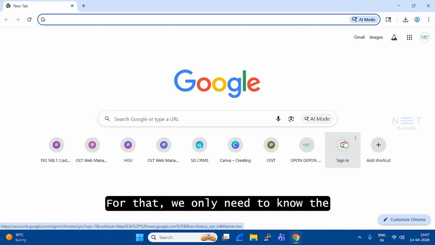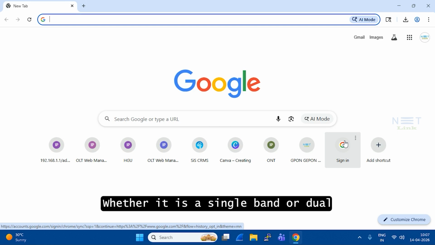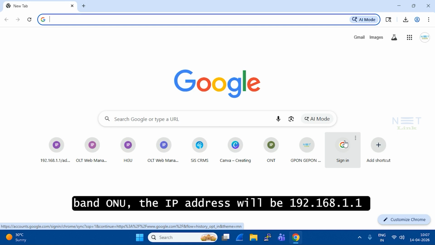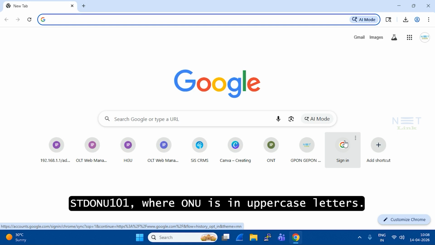For that, we only need to know the default password and the default IP address of the ONU. Whether it is a single band or dual band ONU, the IP address will be 192.168.1.1 and the password will be stdonu101, where ONU is in uppercase letters.